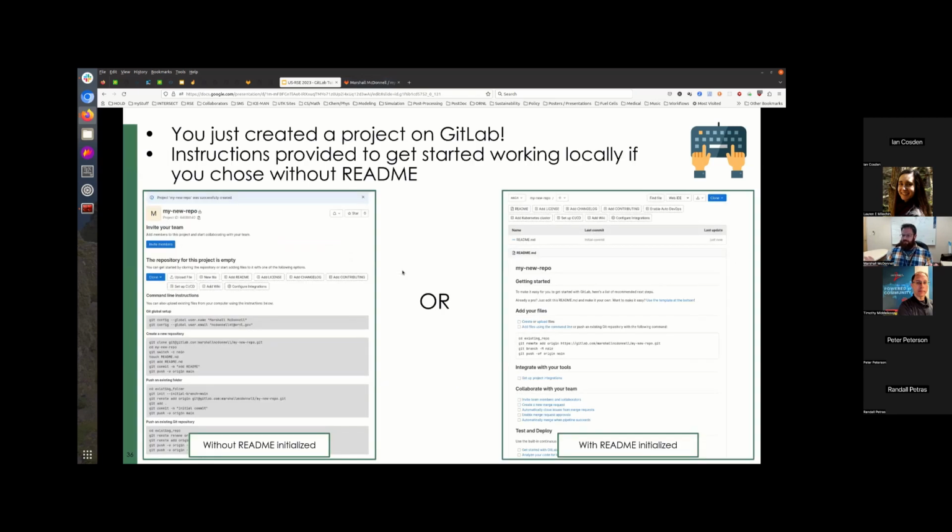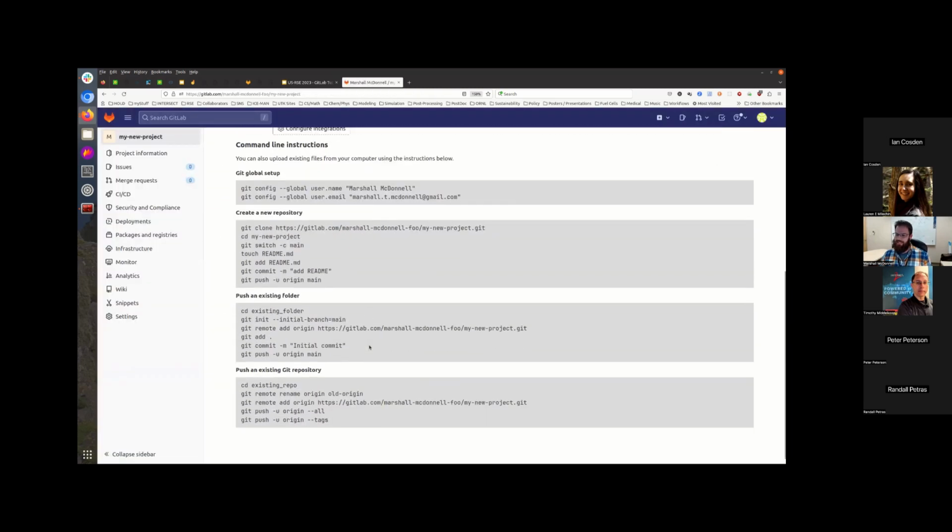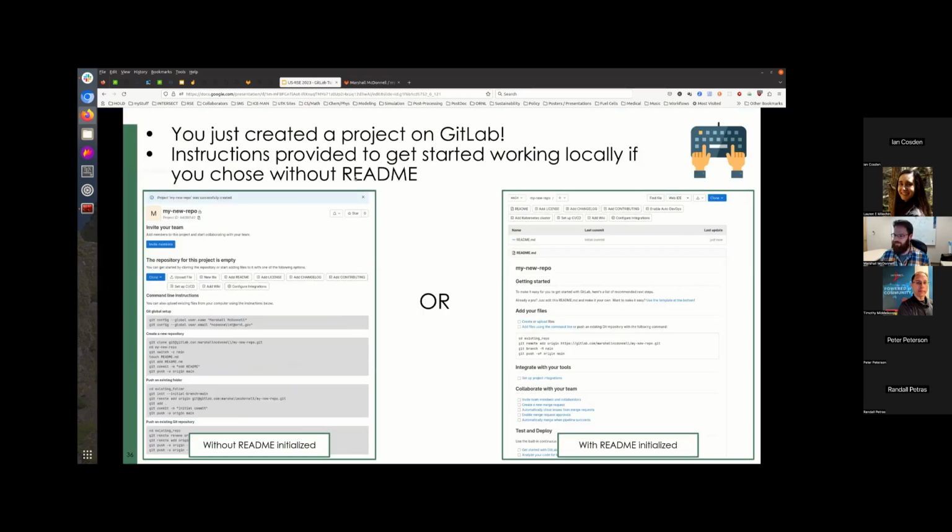And here's where I was going to pause and say, if you did it without the README and you look at your project, you'll see that it gives you a lot of commands for Git. If you are new to Git, then this is a really great resource right here, I think, to be able to look at and understand how to do different operations. That's not really what this tutorial is about, but if you need that, there you go.